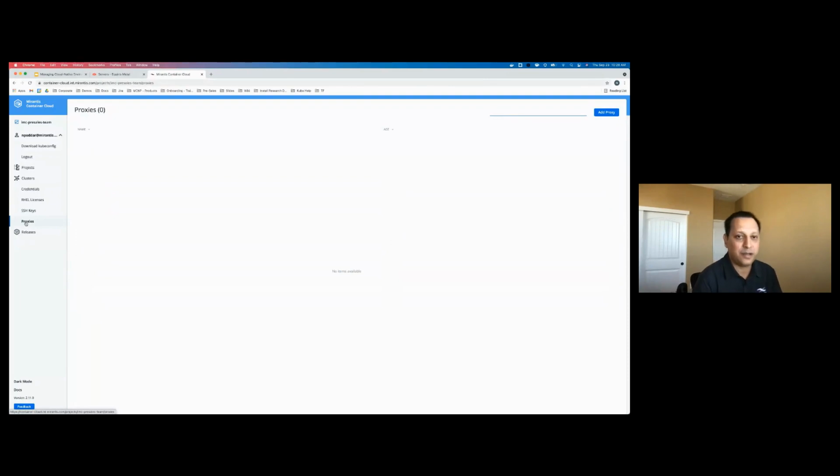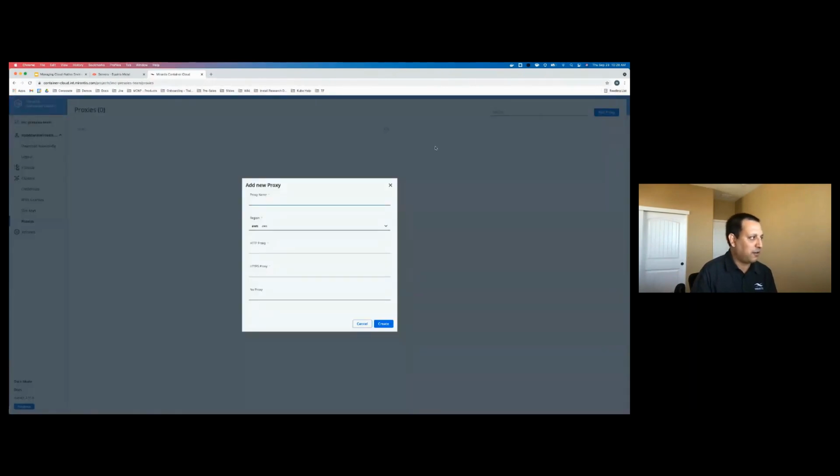For air-gapped access and installation, Mirantis Container Cloud also provides you with a proxy setup where you can proxy into Container Cloud using proxies, and that is available through the UI also.